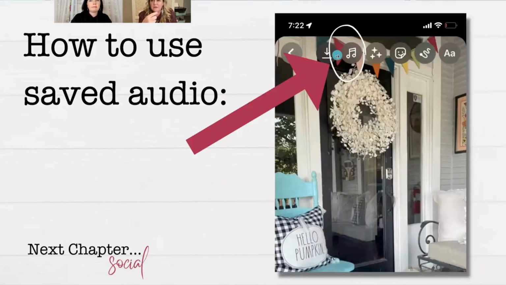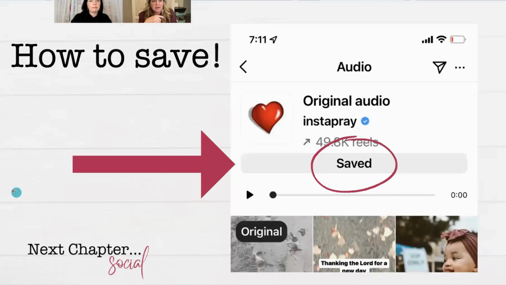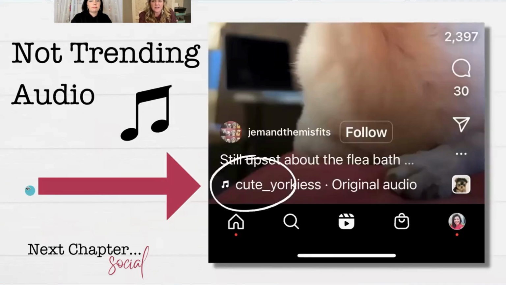And then go back just one more, Brooklyn, and show them the one that had the little music note. That means it's just a sound or a music or something, but it's not necessarily trending. So if it's perfect for your reel, go ahead and use it. But you're going to get a little bit more traction, real estate, if you will, by using something trending.